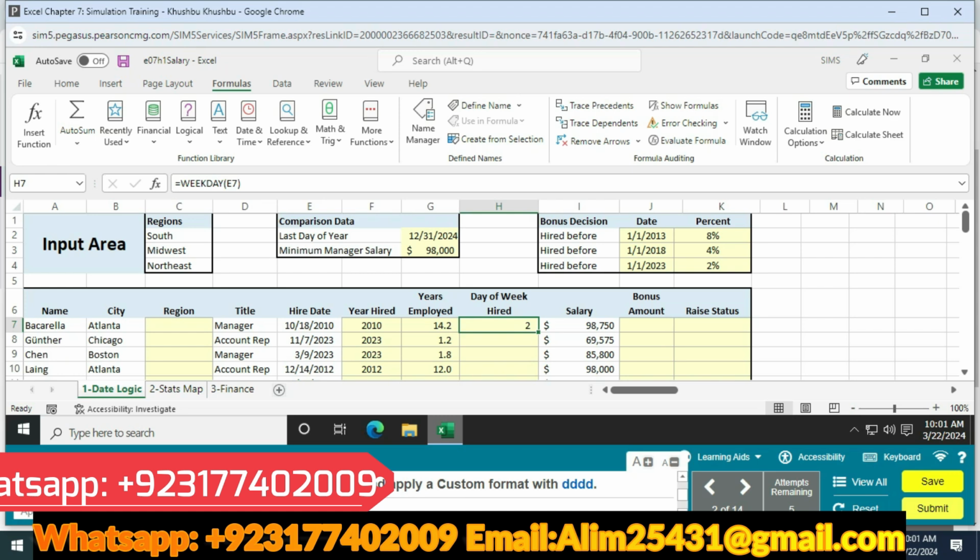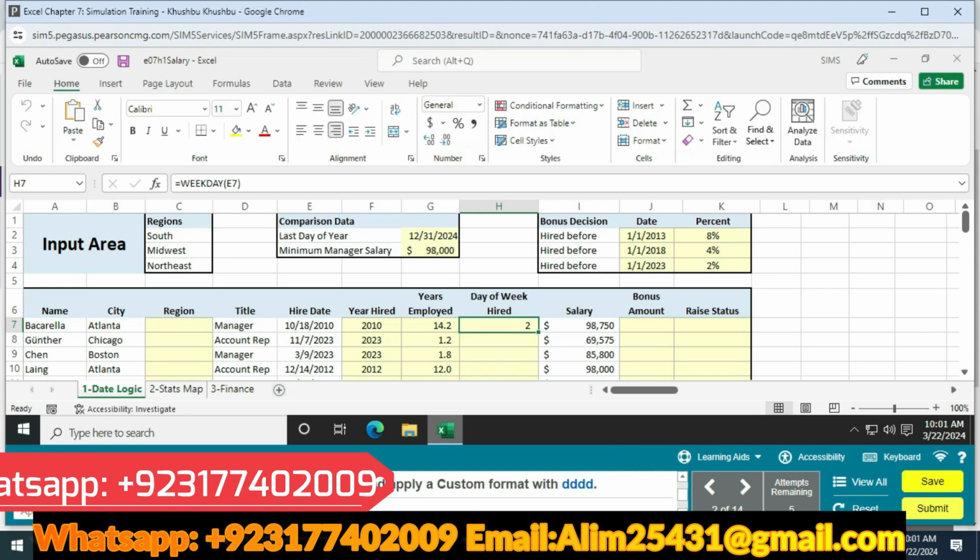With the cell H7 active, display the Format Cells dialog box and apply the custom format DDD. So we will go to the Home tab, and here in the number group we will go to the numbers.